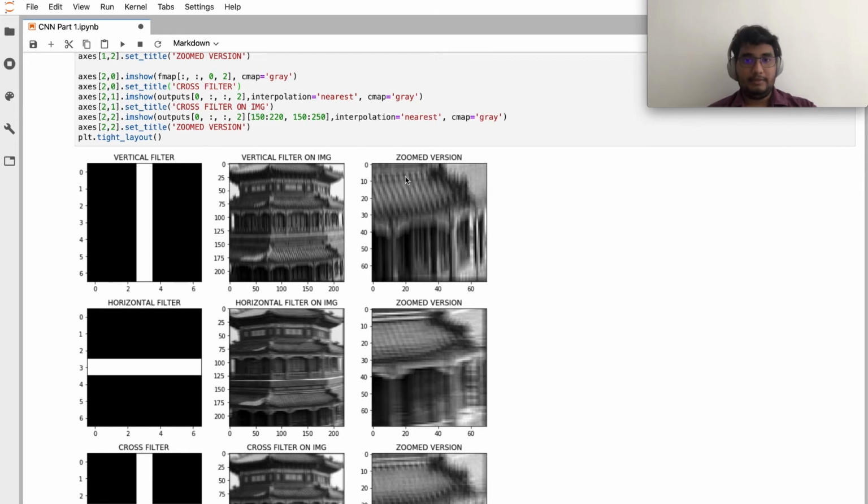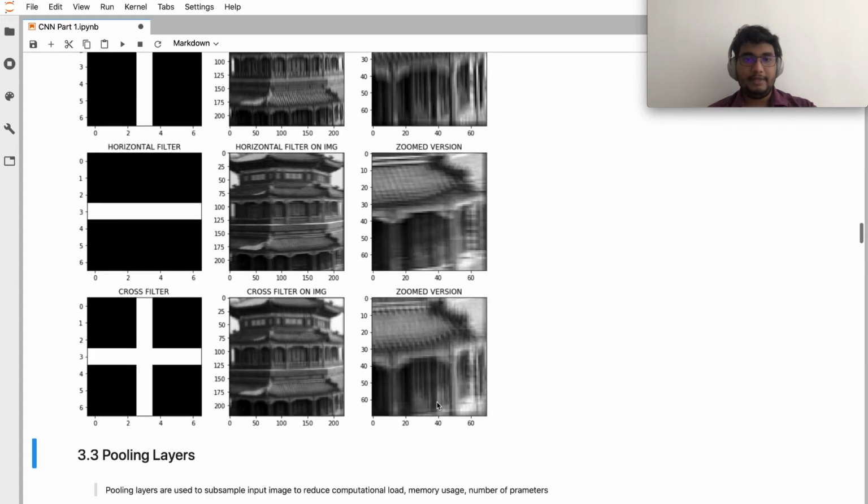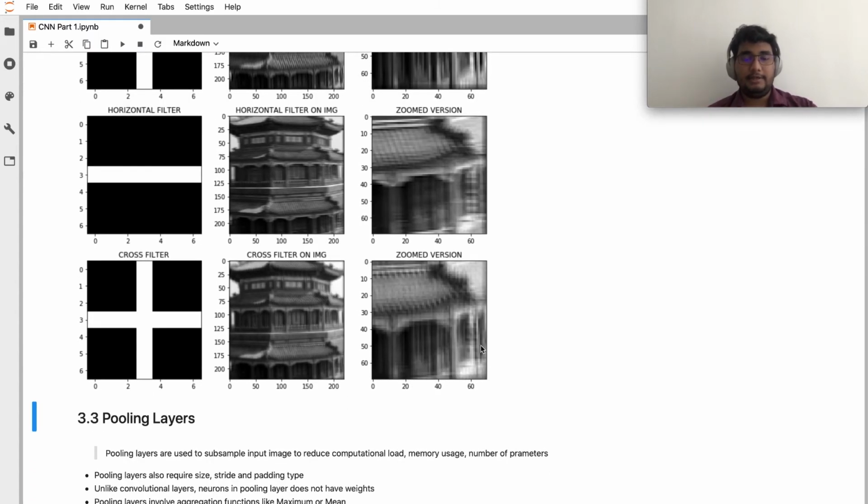This is how the image looks, the feature map. And if we zoom in, we can see a vertical line kind of pattern. And if we use a horizontal filter, this is how a zoomed version looks. And if we use a cross filter, this is how a zoomed version of a cross filter looks.